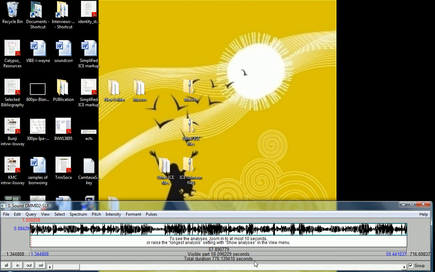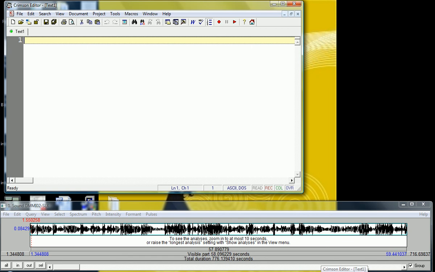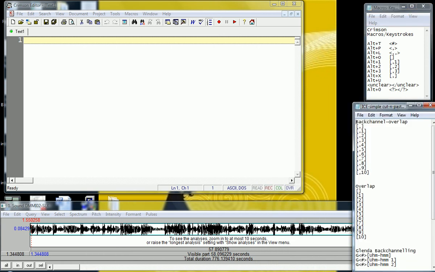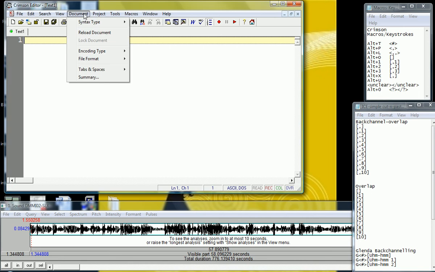The next thing you do is open up your Crimson Editor. I also like to have the macros handy on the side, and also to have these things to cut and paste. Okay, so let's get started here.